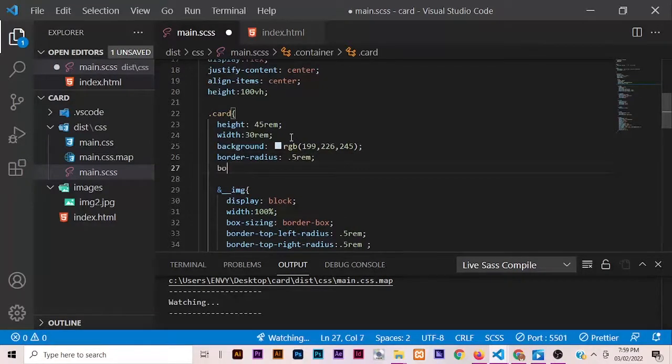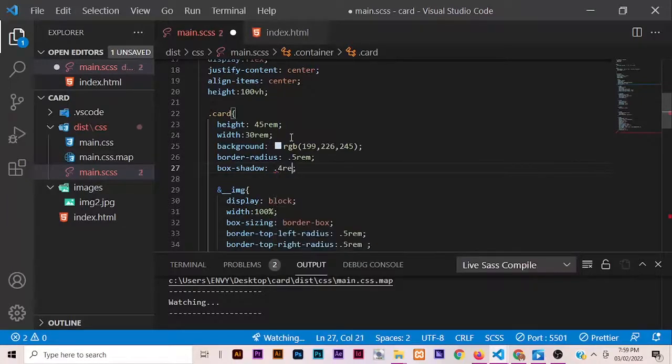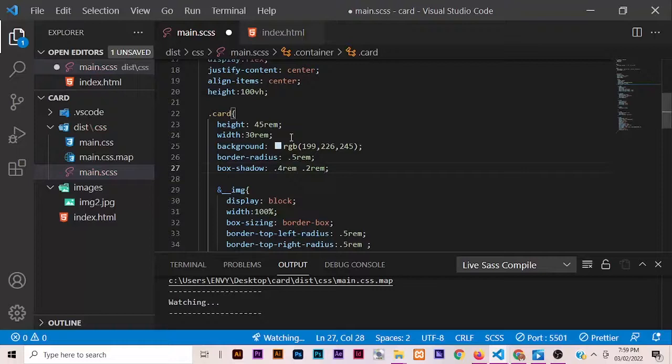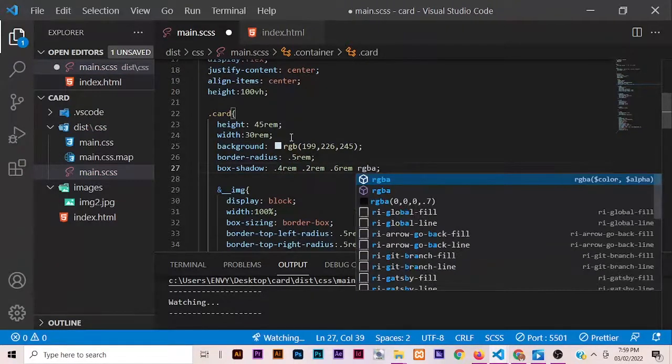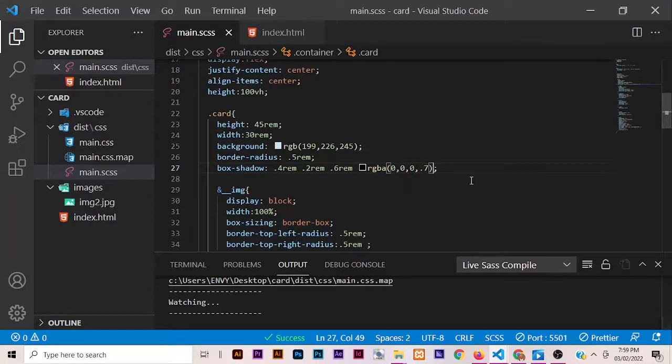So the box shadow, we use 0.4 rem, which is moving to the right. Then 0.22 rem moving downward. Then we now have the blurriness 0.0 rem. Then we now have RGBA, which has the alpha channel. Then we press enter. So that is the card.